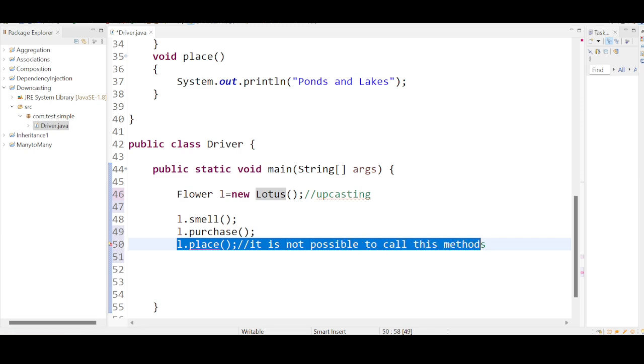I want to call that. For that, what do I need to do? I need to get help from the downcasting concept. Okay, I need to do what?